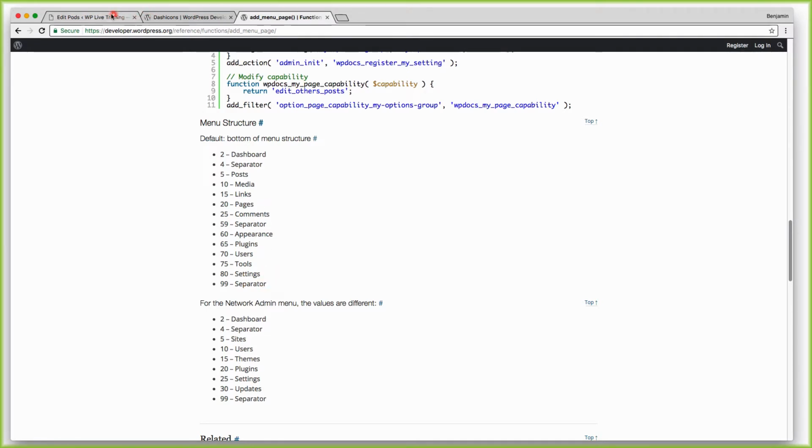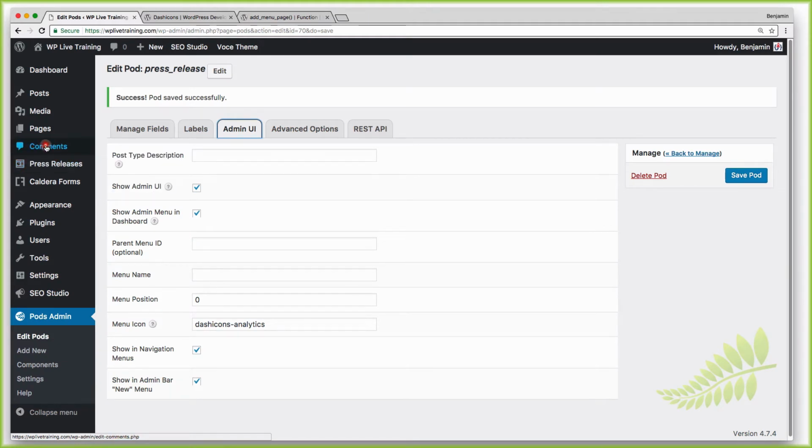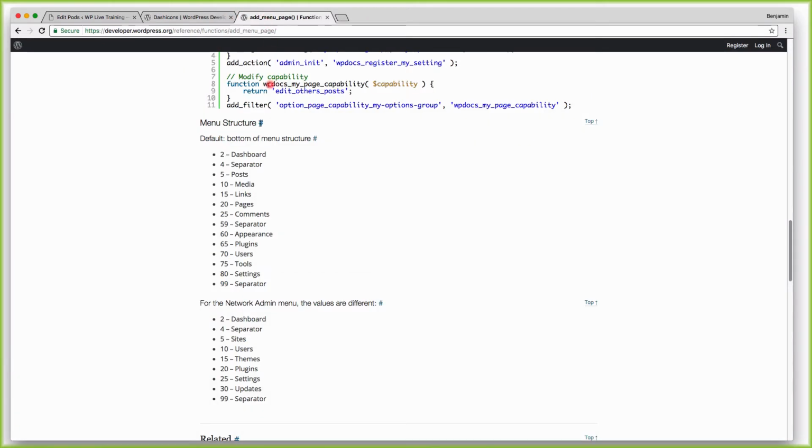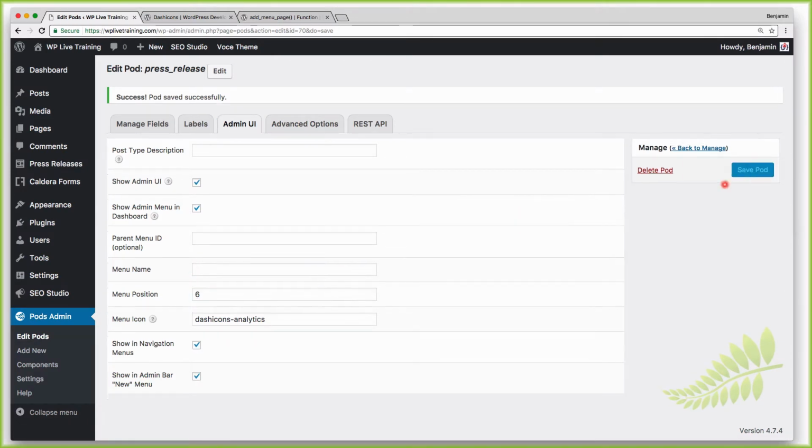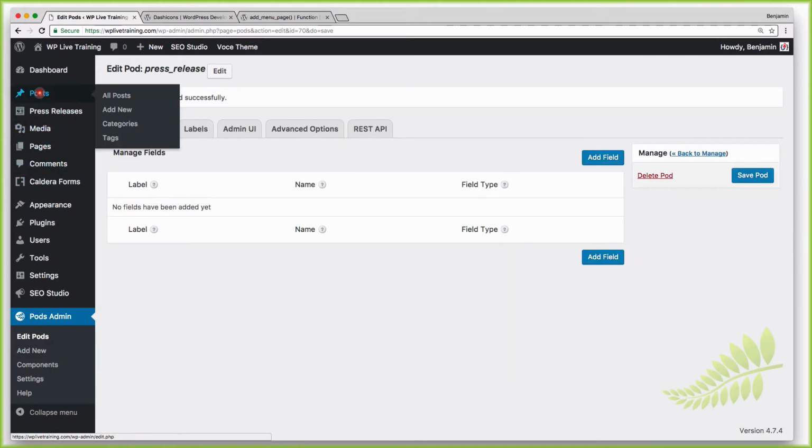Now, right now, you can see right after comments is press releases. But what if I want my press releases to be up here, above the posts, or right below the posts? Well, I can see that my posts is number 5. So how about let's number it 6. So it will be between posts and media. So I can come over here, say my menu position is 6, save the pod, my press release moves up here, and now I have positioned it properly.